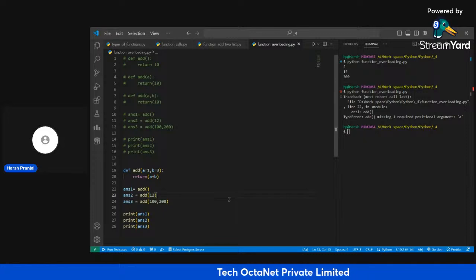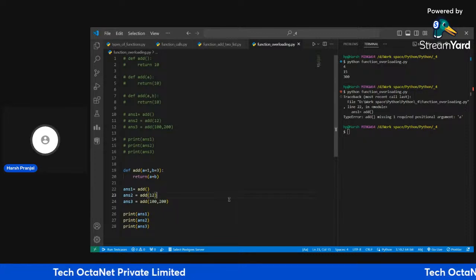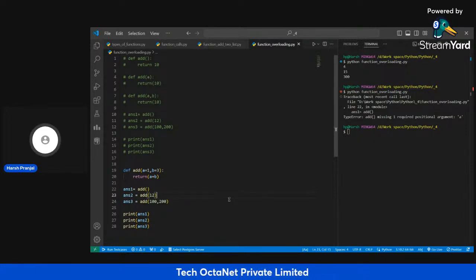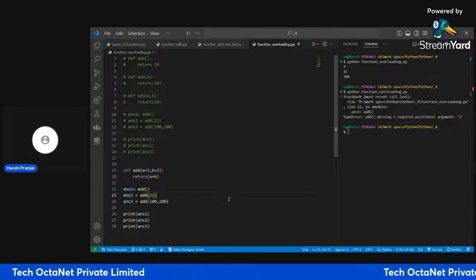So this particular concept, a single entity existing in multiple forms, is also known as polymorphism, which is a concept of OOPS, object-oriented programming, right?